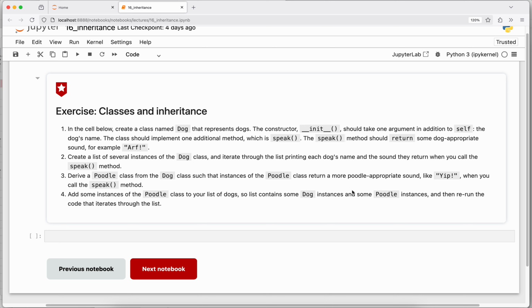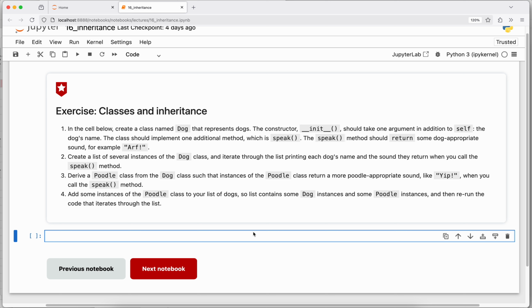Then we want to create a poodle class from dog, and that should have a more poodle appropriate sound like yip when you call the speak method. And then we will add some instances of the poodle class to your list of dogs, so it contains some dog instances and some poodle instances, and rerun the code. So I'm going to go ahead and work on this. Again, please pause the video if you'd like time to work on this yourself.